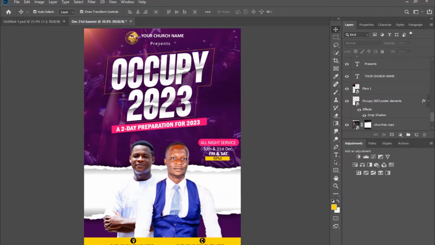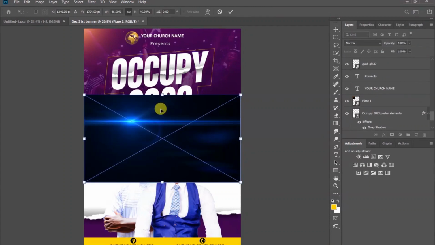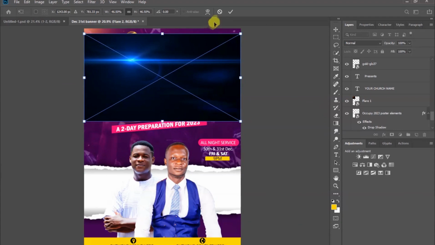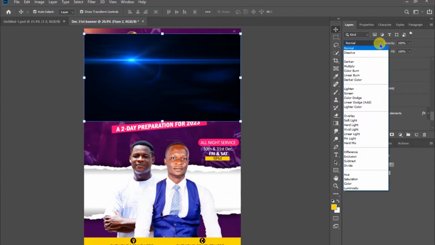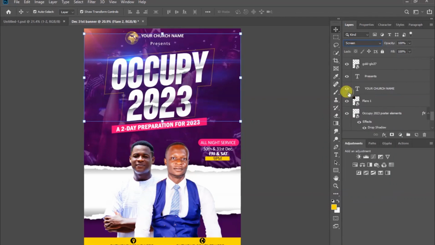Open the folder and let's import the second flare. Put it right here. Let's change the blending mode to screen. After that, make sure the layer is selected.